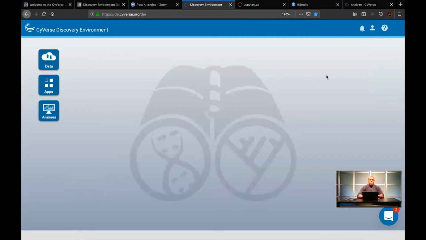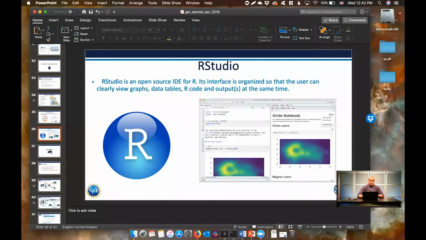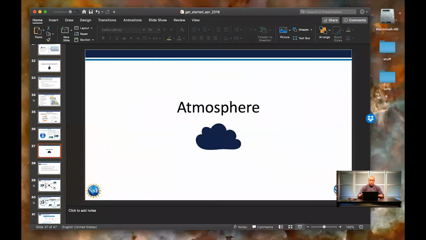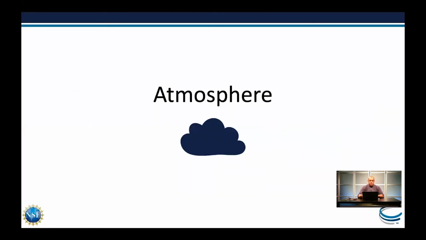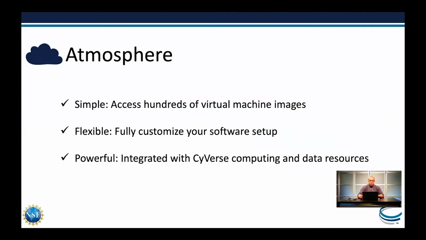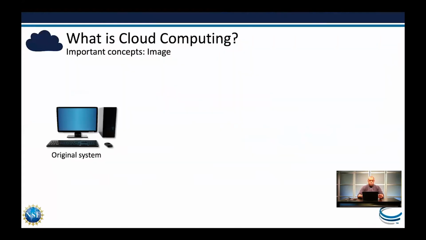Okay. We have one more product that I need to show you. So one more demo, just a few more slides, and then believe it or not, we're at the hour very shortly. So the final thing to show you is Atmosphere. Atmosphere is cloud computing for life science. There are hundreds of virtual machine images. If you don't know what that is, I'm going to explain it to you in just a second. It allows you to fully customize your software setup, and it's integrated again with all of our data and compute resources.